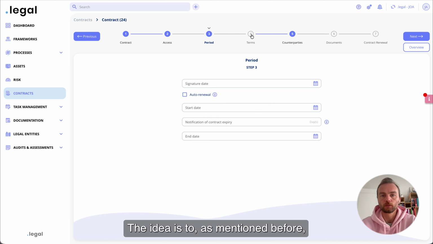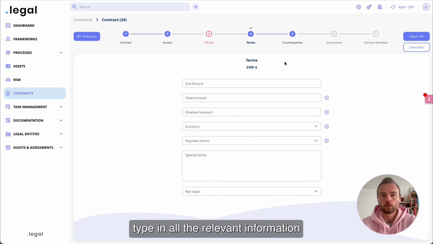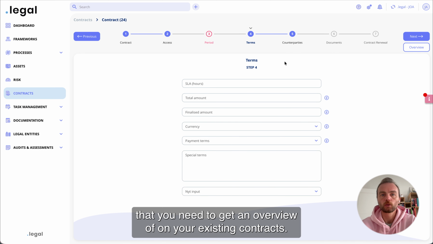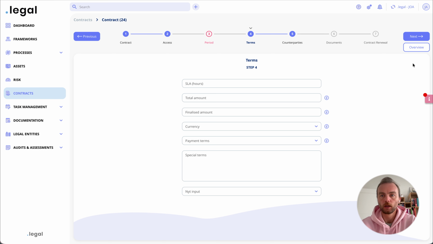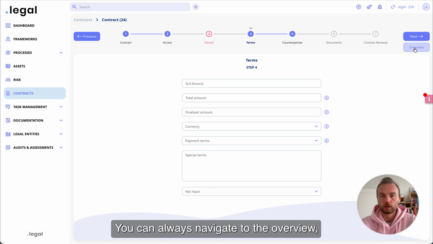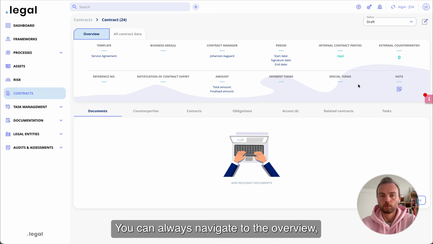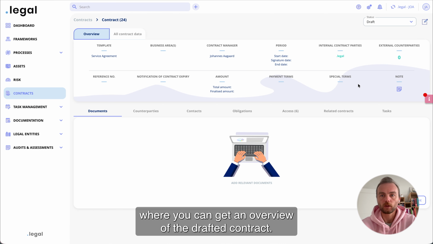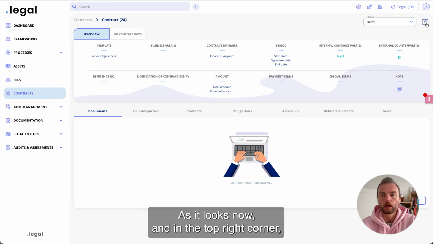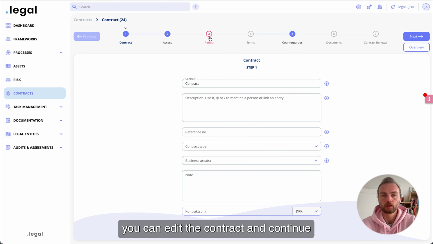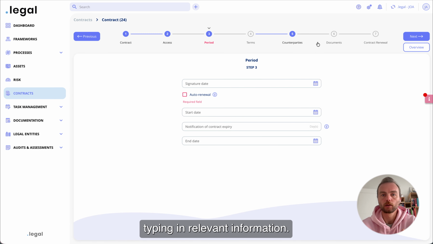The idea is to, as mentioned before, type in all the relevant information that you need to get an overview of on your existing contracts. You can always navigate to the overview, where you can get an overview of the drafted contract as it looks now. And in the top right corner, you can edit the contract and continue typing in relevant information.